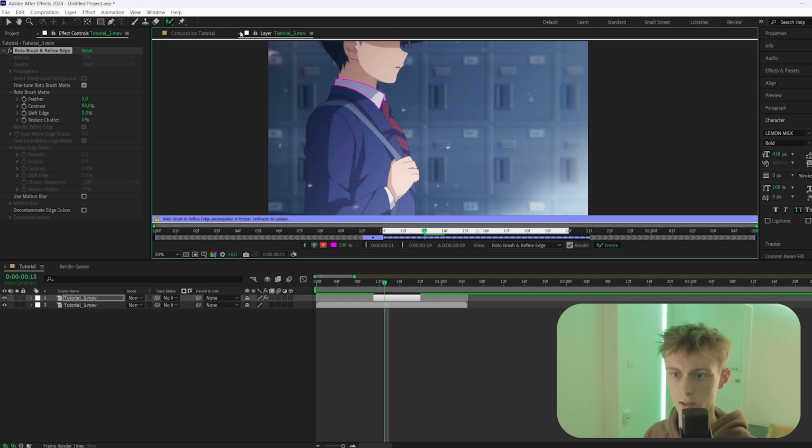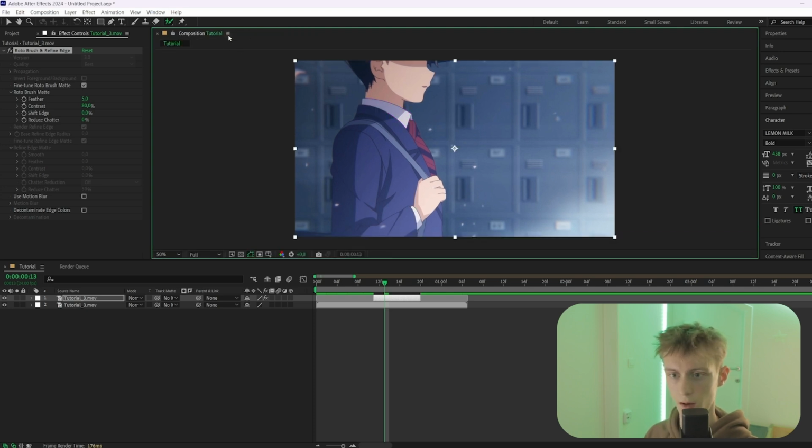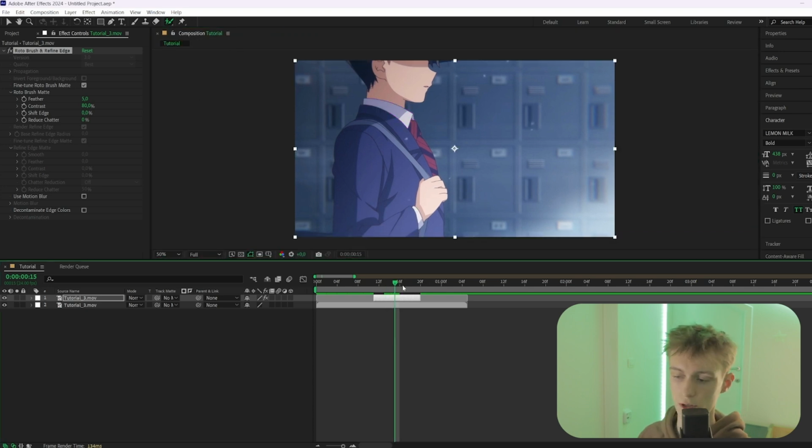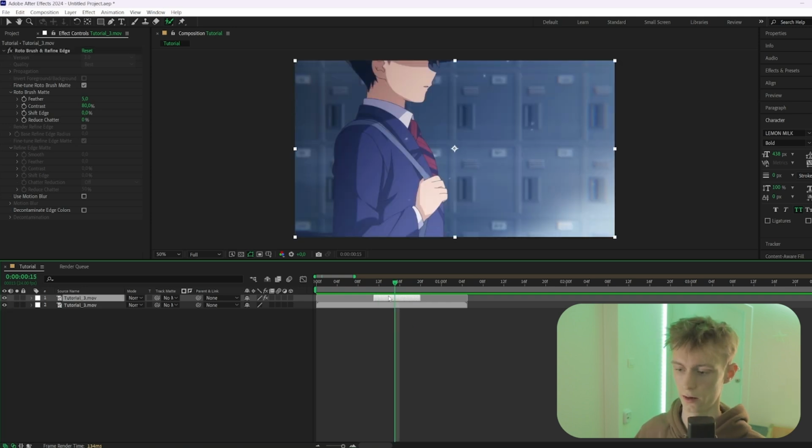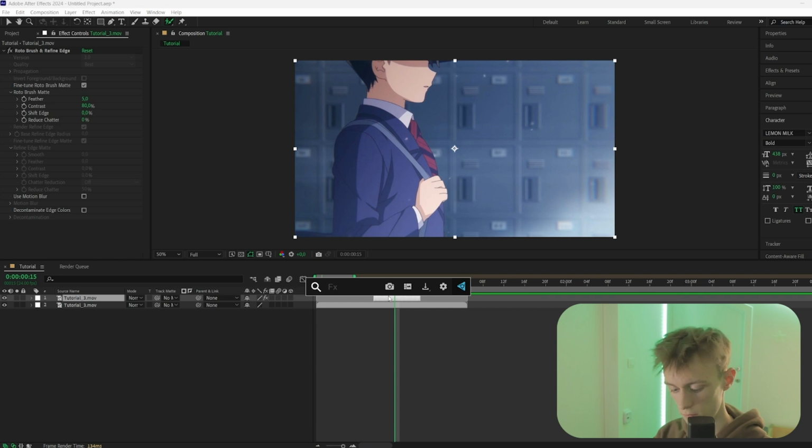So now you can close this tab and make sure you're in this tab, your composition. And then a way to check if you did it right is to hide the bottom layer with this button here. And then you can see there's only one part and the rest is black. Alright, then unhide it.